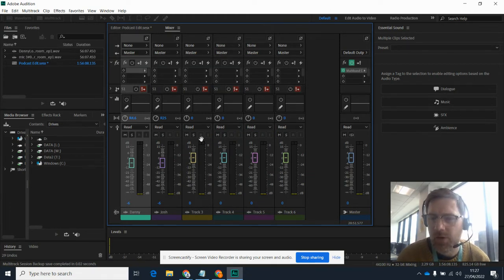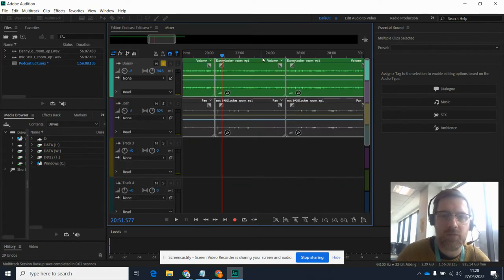So how do I apply this gate to a track? Well, first thing to do is to decide which track we're going to try and gate and solo it so we can only hear that track. So remember, S stands for solo. And I've got Danny here talking. I'm going to come back over to my editor, let Danny talk for a little while.